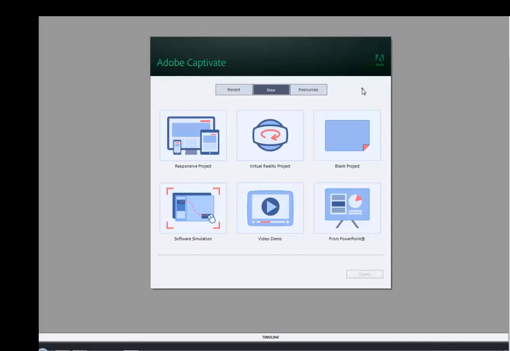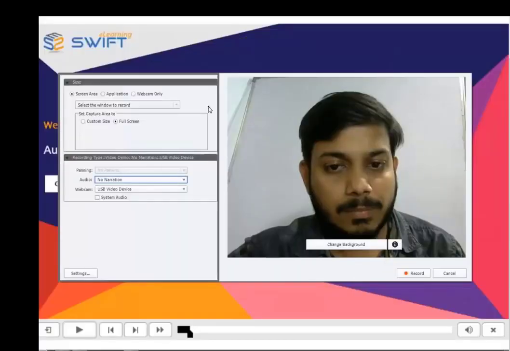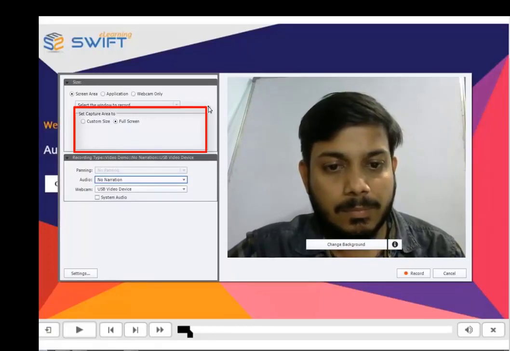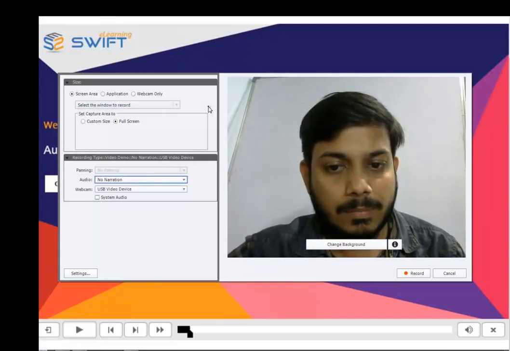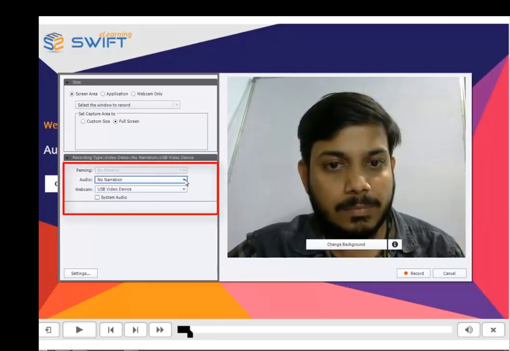After launching the Adobe Captivate 2019 tool, select Video Demo under the New tab. Then click on Create. Here you can see your webcam video on your right and the settings in the left side panel. You can configure the screen capture area and recording audio type settings.